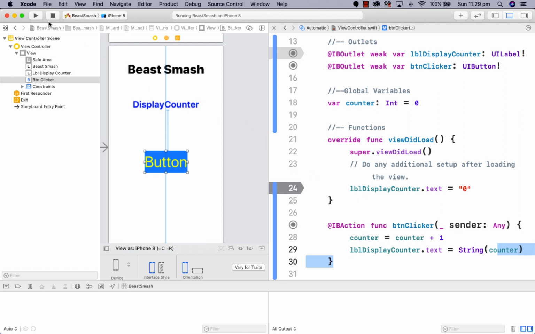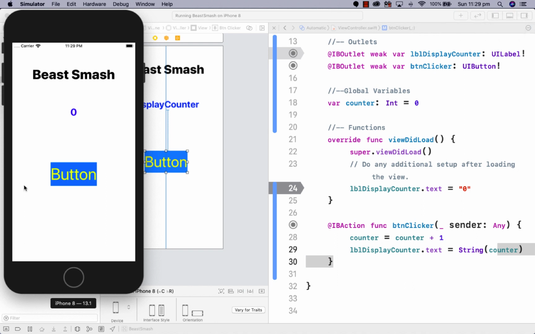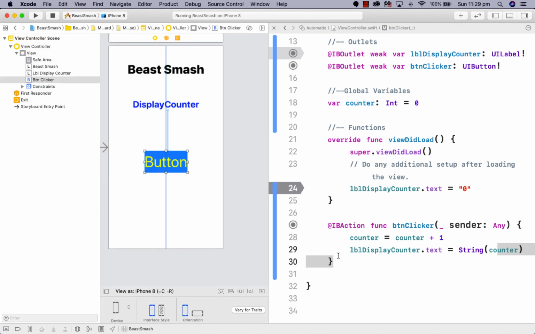So let's have a look at our program now running. Once the program opens, I click on the button, you can see it turned to 1, 2, 3, 4, 5, 6, 7, 8. And the program will keep going as much as I click. So it's working correctly for us.